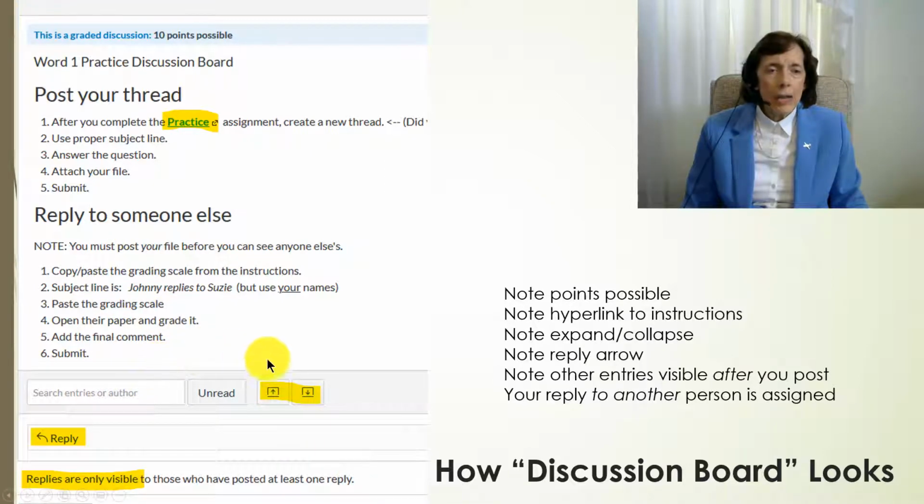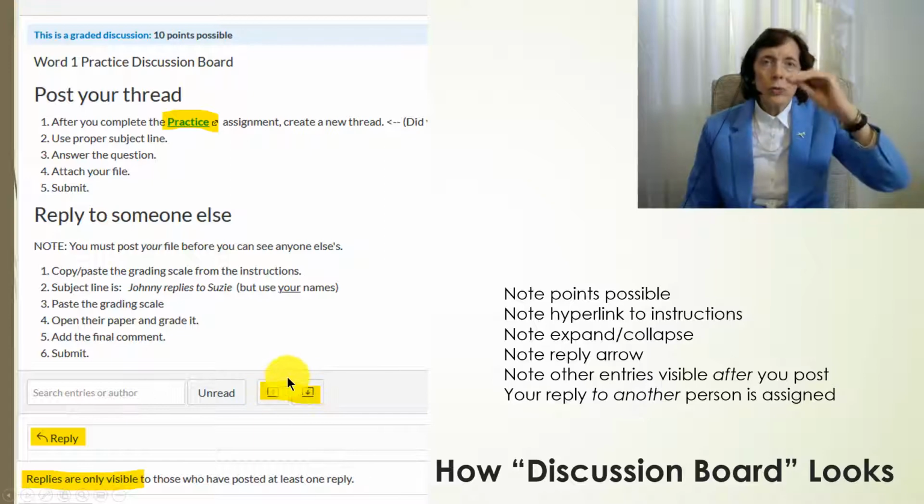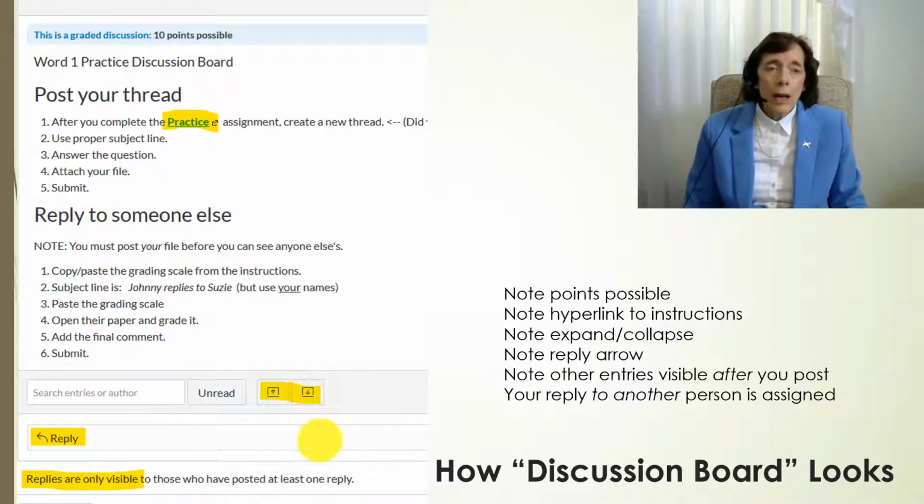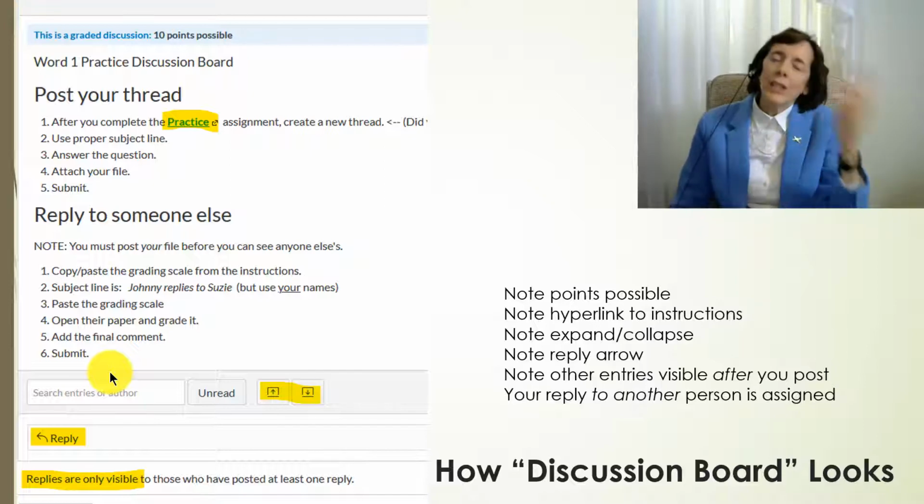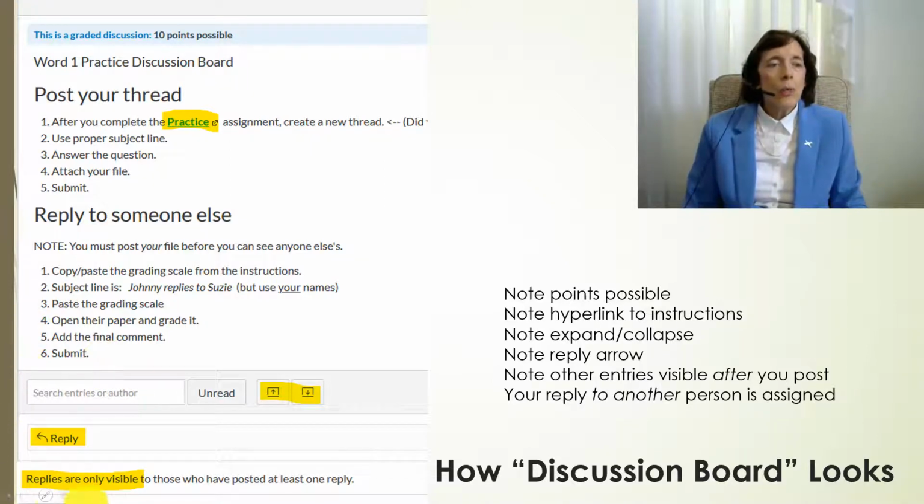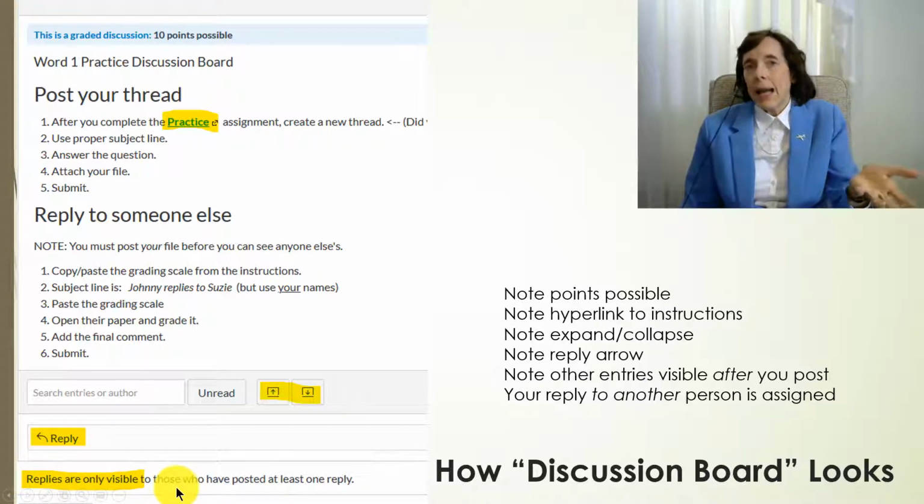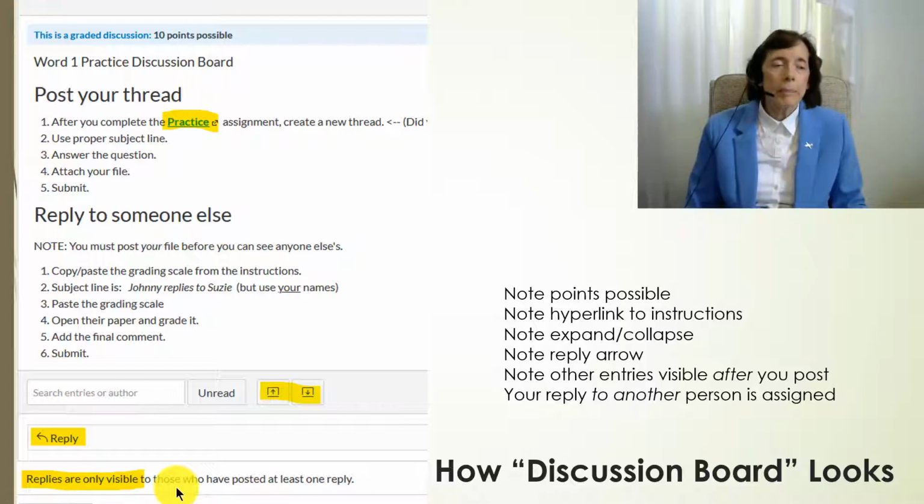Notice that there are two buttons here to expand and collapse the outline, so you can see all of the students' messages. You can't see any messages until you post. And after you post, then you can see everybody's messages. When you want to reply, you'll click here to reply and post your message. And it added the note, replies are only visible to those who have posted. That's if that's set. Some teachers didn't use it. I did. So that's how a discussion board looks.